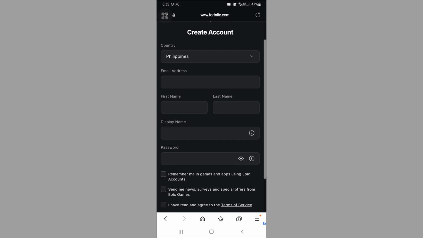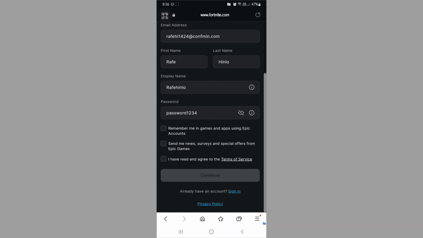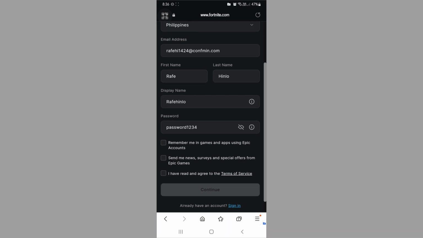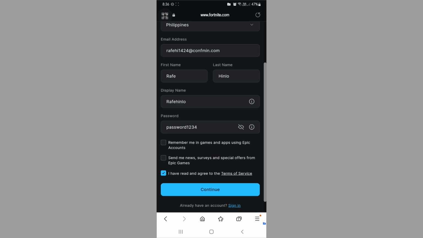And here you would need to put in the email. So I'm gonna put my email here and click on this. And after doing so, just need to click on continue.